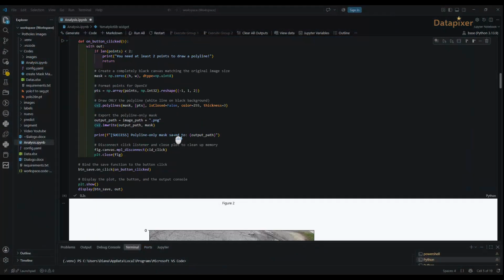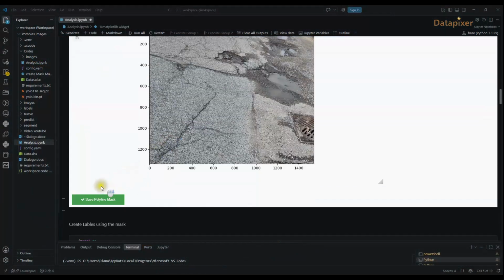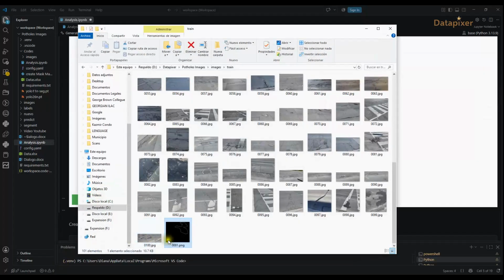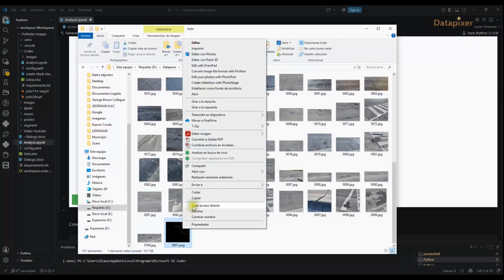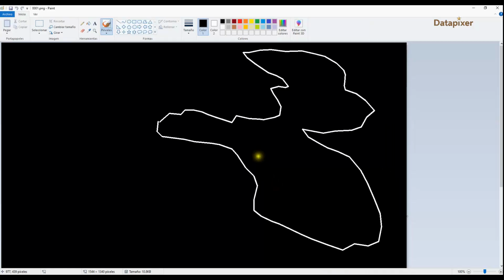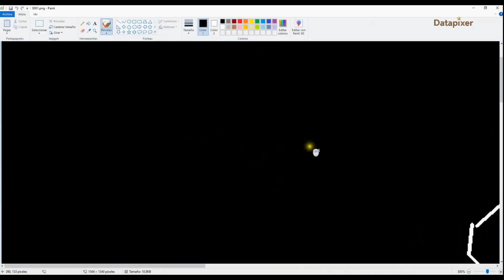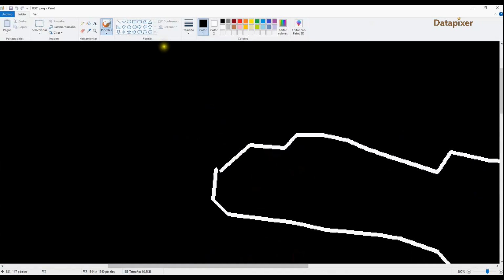Now, to train a high accuracy instance segmentation model, we need precise polygon masks around our potholes. Off-the-shelf tools didn't always fit our exact criteria, so I wrote a custom interactive annotation script right inside Jupyter Notebook using Matplotlib and OpenCV. Let me show you how it works under the hood.